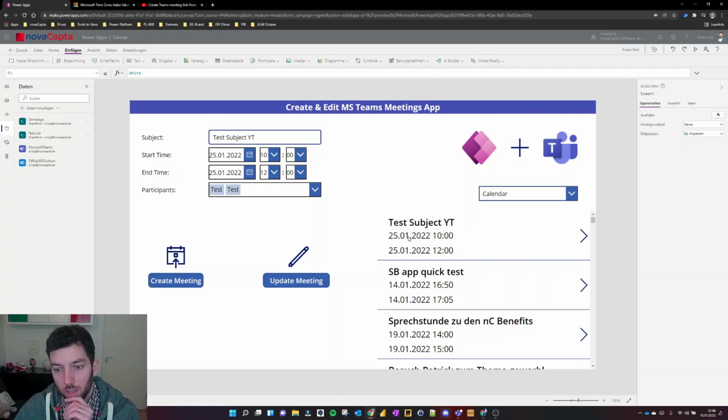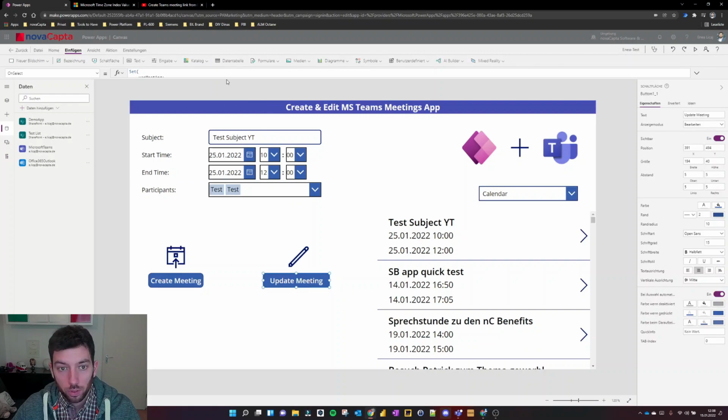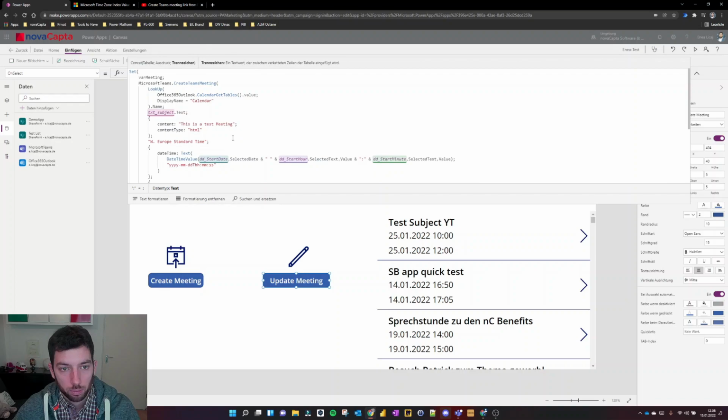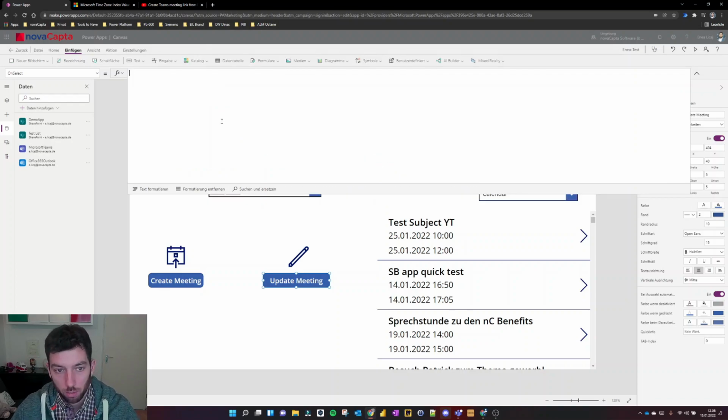And as you can see here, this is the latest one. That's why it's showing up at the top. This is the latest entry, the one we just created. And now I need to update this meeting. So I'm going to go to this button. This is my update meeting button, and this is from the create meeting, because I copied, and I will delete that. So what we need to start with here is with the Office 365 Outlook connector.